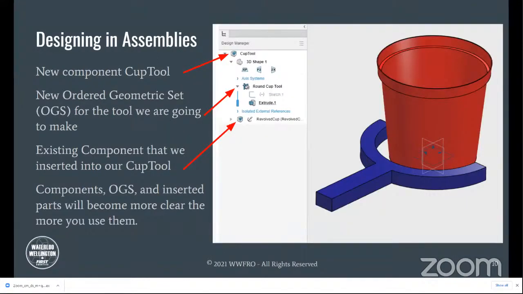Okay, so when we pull an assembly, there are a few things that we'll notice happen in our design manager. We're going to create a new component called a cup tool because we're going to make a tool to work with a cup. And you can see it up here. Here's a cup tool, and this little blue block is kind of like an assembly, and it blows out into all these other parts. So we're creating a new cup tool, and we're going to start drawing in another one of these things, which is called our OGS, our ordered geometric set.